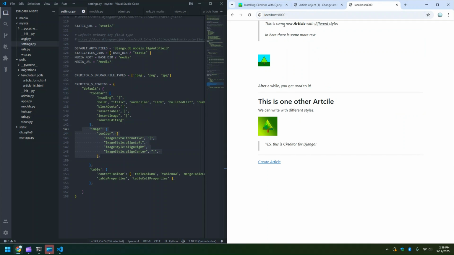Here is the one that we created earlier in the admin, and now you can create them from here.